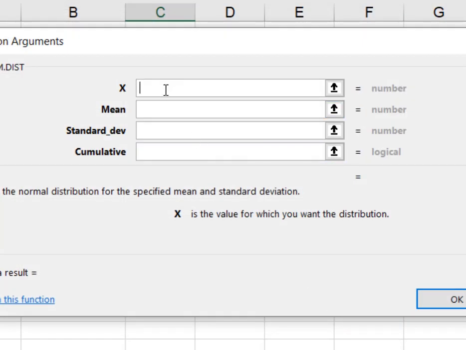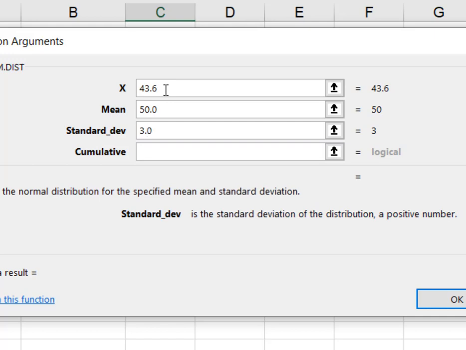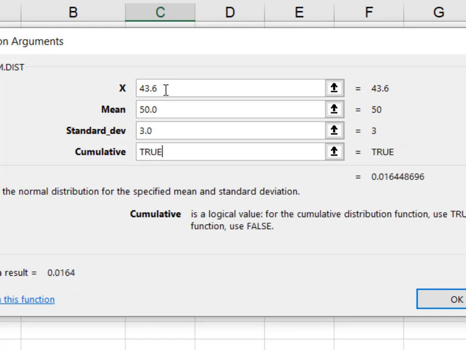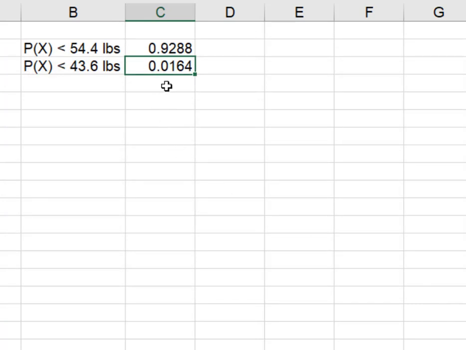Only difference is this time, I'm going to put in my x value of 43.6, my mean of 50, my standard deviation of 3 remains, and this is also true because I want the cumulative distribution function. I'm going to say OK. So now I know the area, or the quantity of data, that falls to the left of 43.6 pounds is 0.0164.